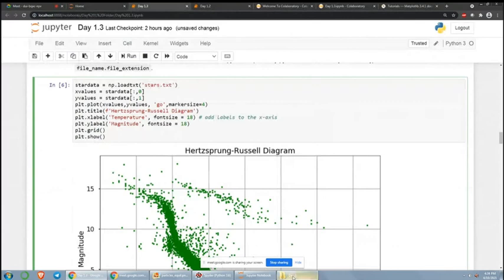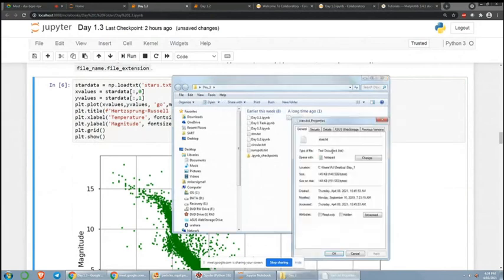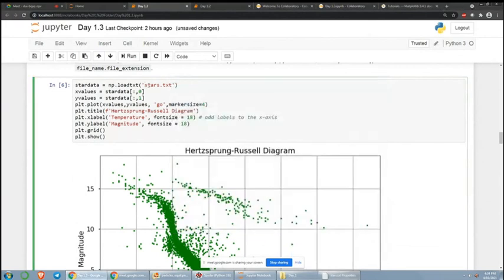for example, you know where it is located in your computer. So you just press right click, properties, and you can see here the location. Okay. For example, if this is the location, so I'm going to type all of that here, slash stars.txt, and then it's going to load this data.